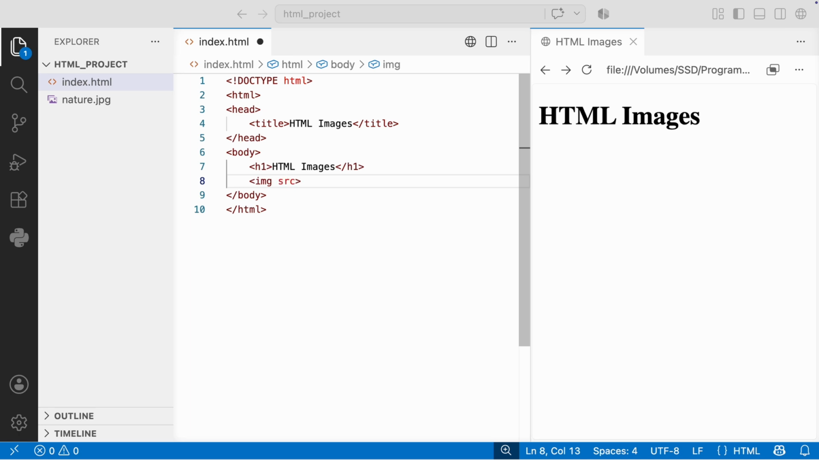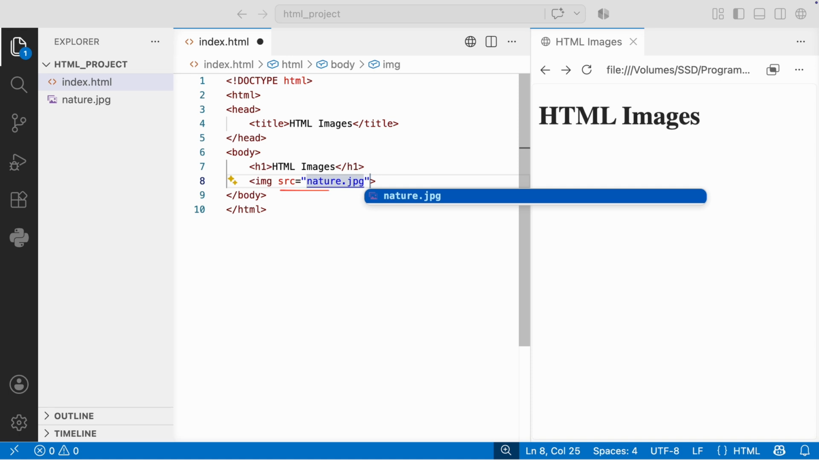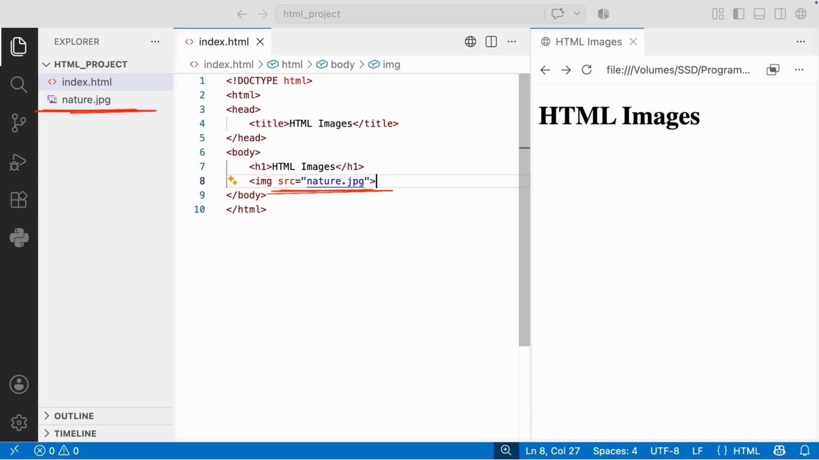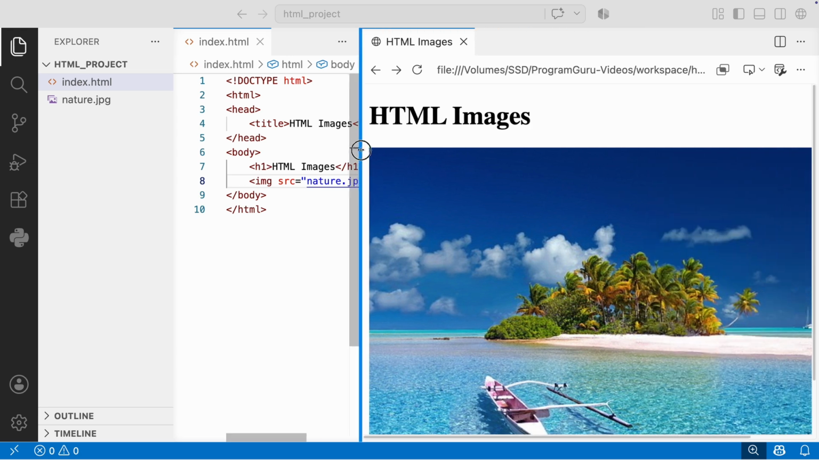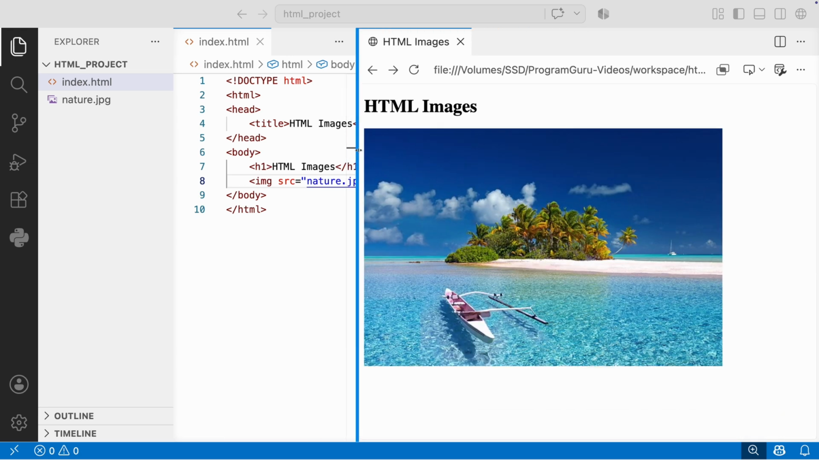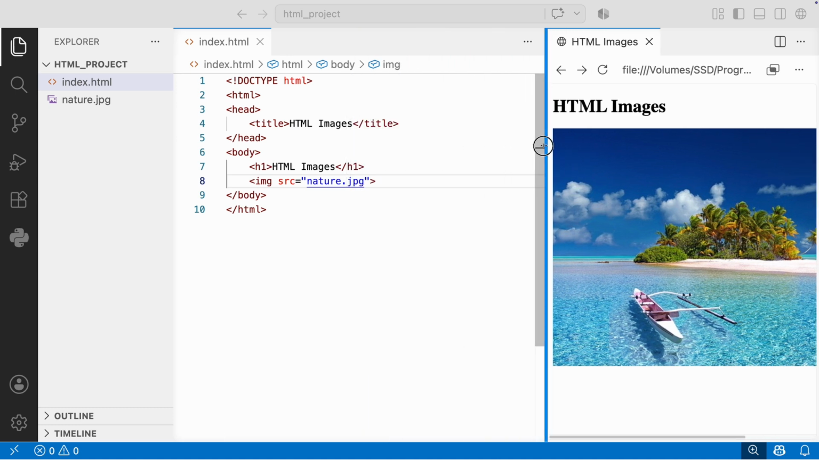To specify which image should be displayed, we use a source attribute. The source attribute is written as src. Let us write source equals nature.jpg inside double quotation marks. The source attribute tells the browser where the image file is located. Save the file and refresh the browser. The browser loads and displays nature.jpg. Now the image is visible, but our code is not complete yet.